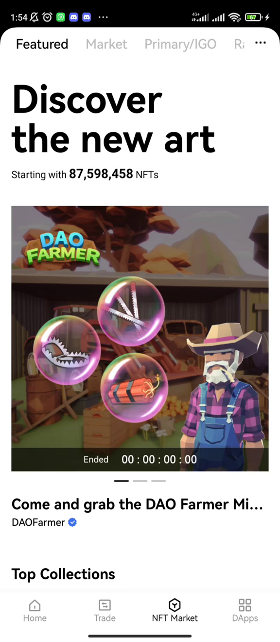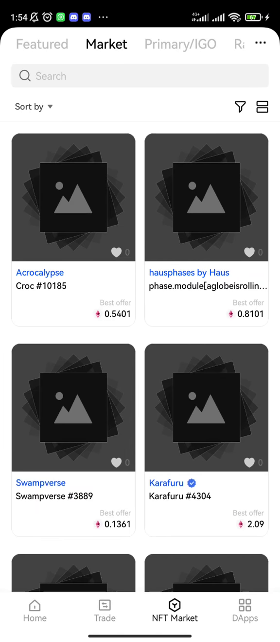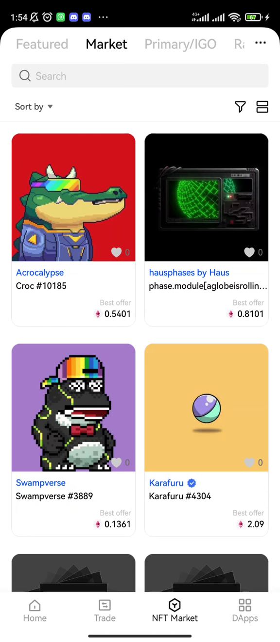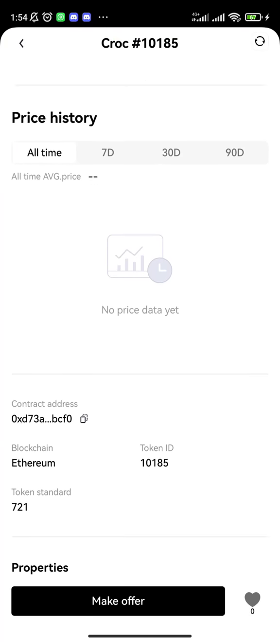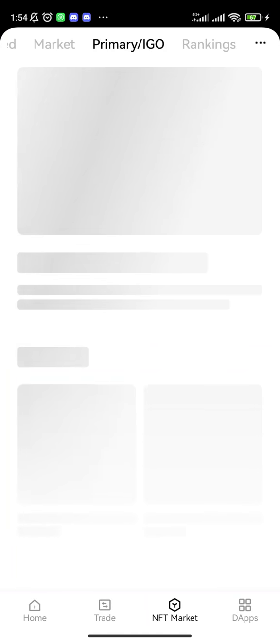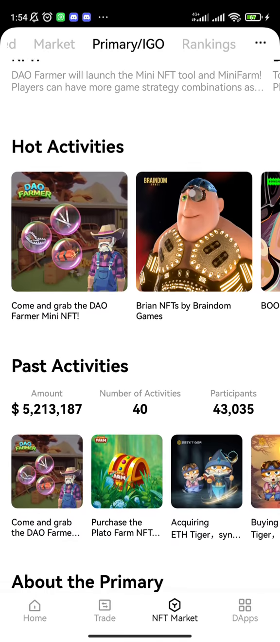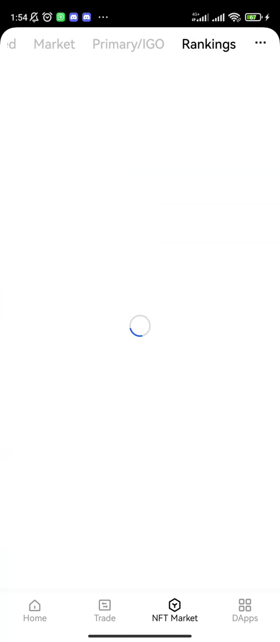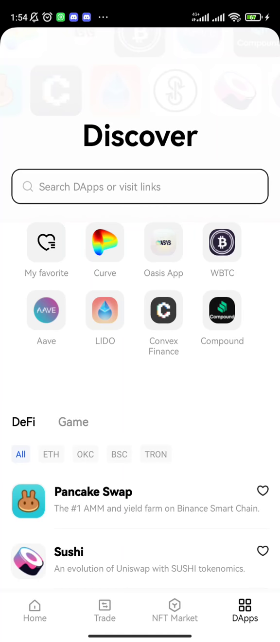This is the NFT market, where you can do all your flippings and all of that. You can do your flippings and buy, make an offer and all. Then these are like initial gaming offerings, rankings, and then look at the apps. Same way you have your app browser, it is very available here.